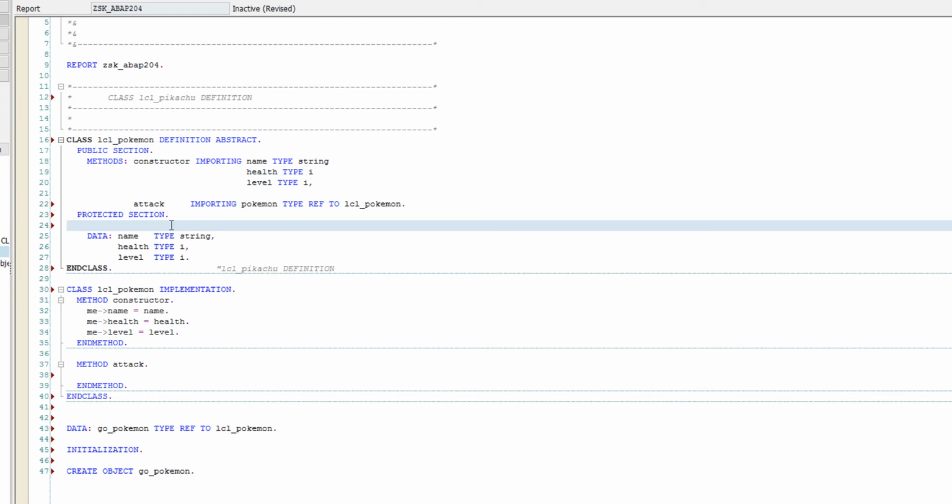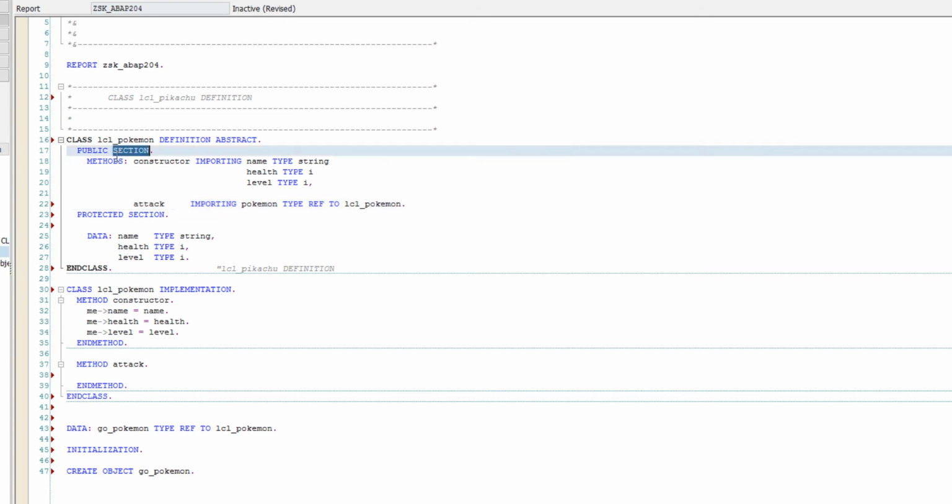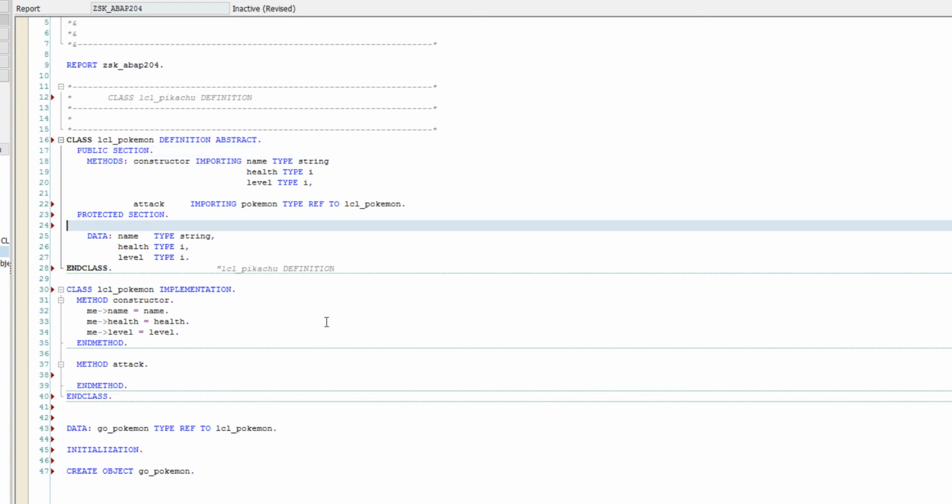Good. I think that sounds like that. The public section is going to be inherited regardless. So, you know, it's public. Okay, that sounds good.